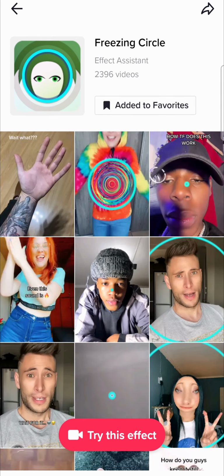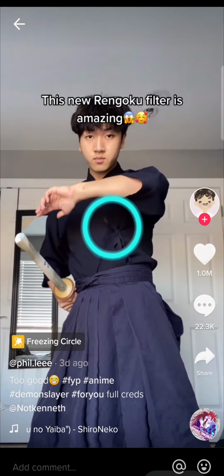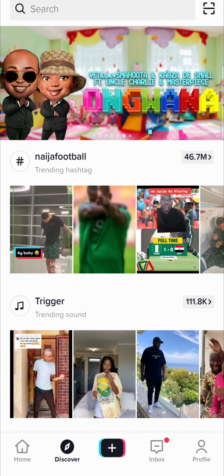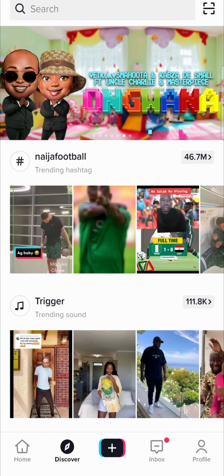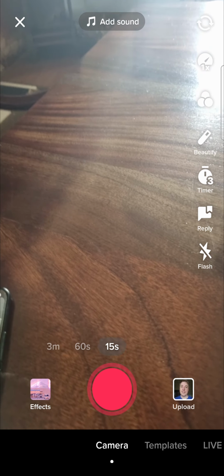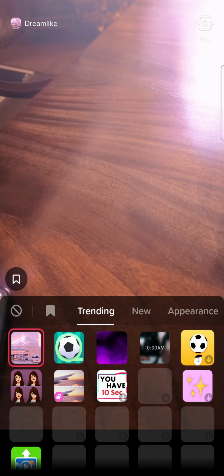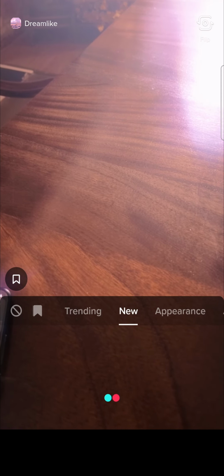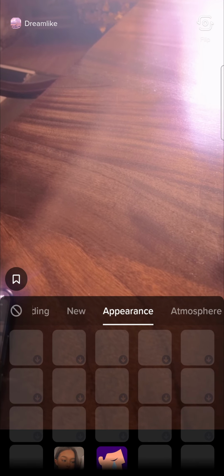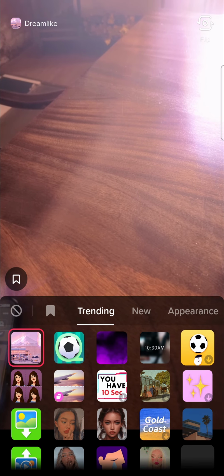Now, the second way that you can search for filters is if I go back and then go back again, just go back to the home page of TikTok, and then I tap the plus icon at the bottom in the center. To go to the TikTok camera, you'll see a button here that says effects. I can tap on that, and you can search for trending effects or filters, new filters. That loads up, and all these filters here that you can search for. So those are mainly the two different ways of how you can search for filters on TikTok.